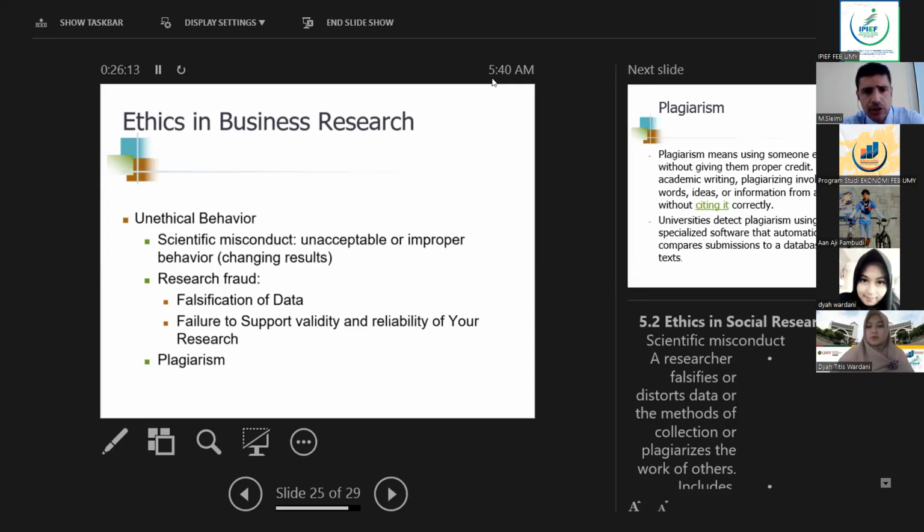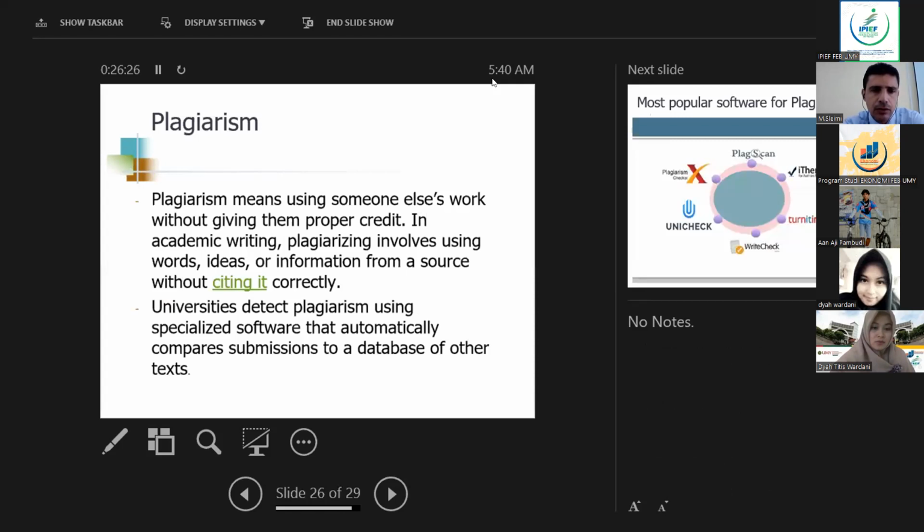And finally, plagiarism. Plagiarism is something we will talk about in the next part of this lecture, so we will talk about it later. But to be familiar with this word, plagiarism means using someone else's work without giving them proper credit. In academic writing, plagiarizing involves using words, ideas, or information sources without citing them correctly to the author of this work.